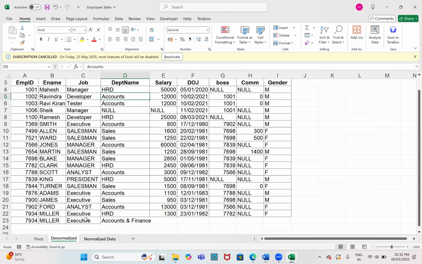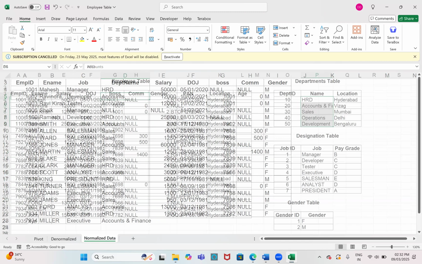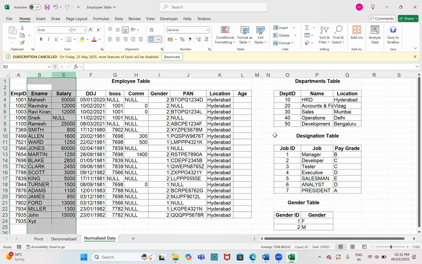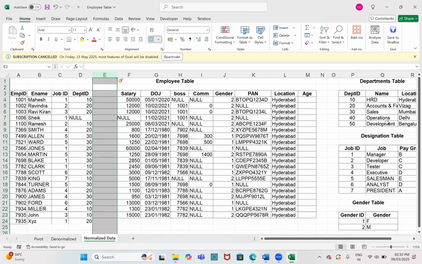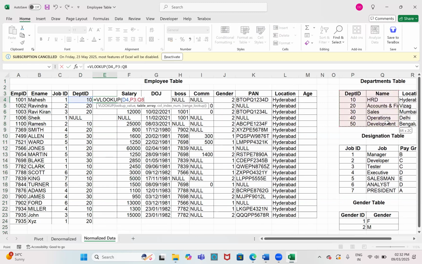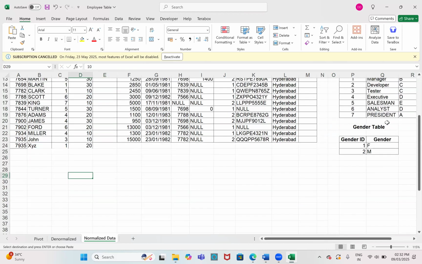But if it is normalized data, what you are doing here, let me unhide it. You are storing that in different tables: department ID and name, relevant information you kept in a different table, and job ID in a different table, like that. So here you have a department ID 20. Assume I'm just getting this data using the VLOOKUP function, okay? VLOOKUP of F4 comma 2 comma 0. So you are getting all the department names.